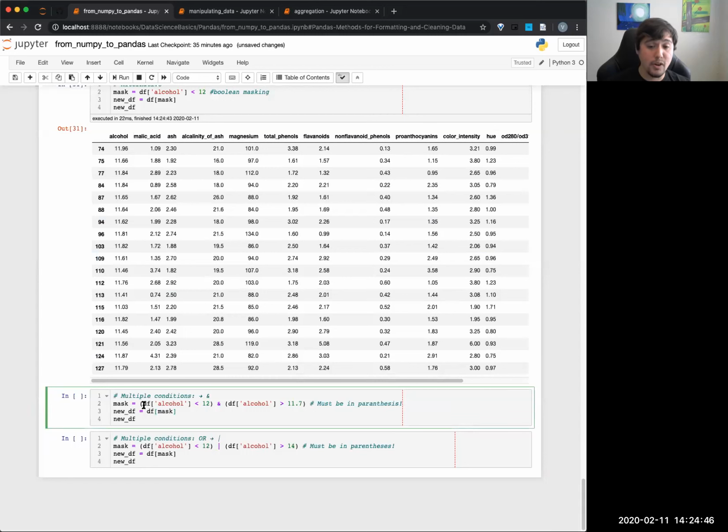If I wanted something like, say, okay, I want the alcohol that's less than 12 but greater than 11.7, right? You can see here, and normally in Python we use the word and to do multiple conditions. In pandas, when we're looking at a data frame, we have to use this ampersand icon. I won't go into the full details of why this happens, but basically it has to treat it in a different way. So the point is that you would have to use this and.